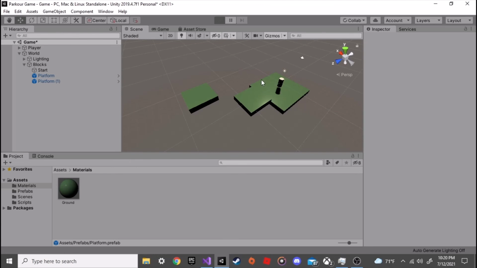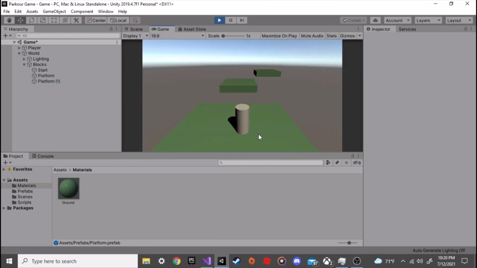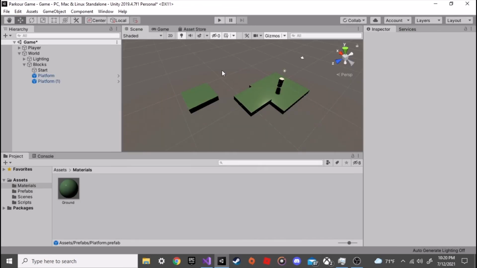Right now I am just coloring the models, and I am playtesting. As you can see, our jumping works great, and the camera follows our player because it's a child of the object, and everything is nice and organized in our Unity scene.